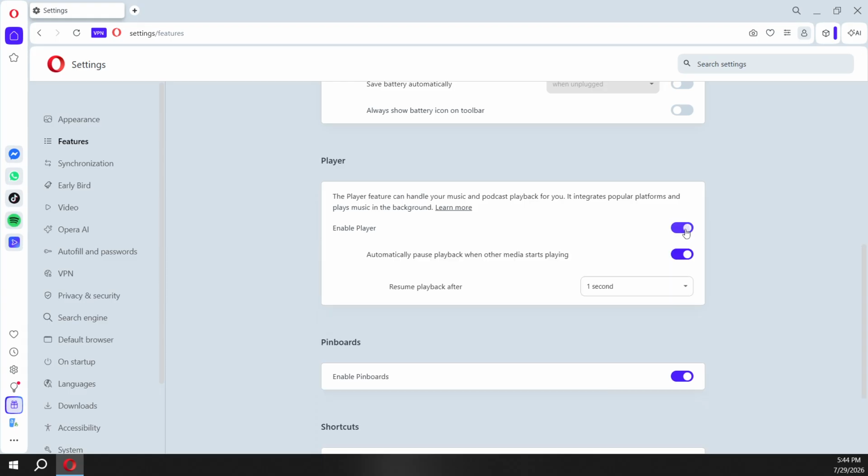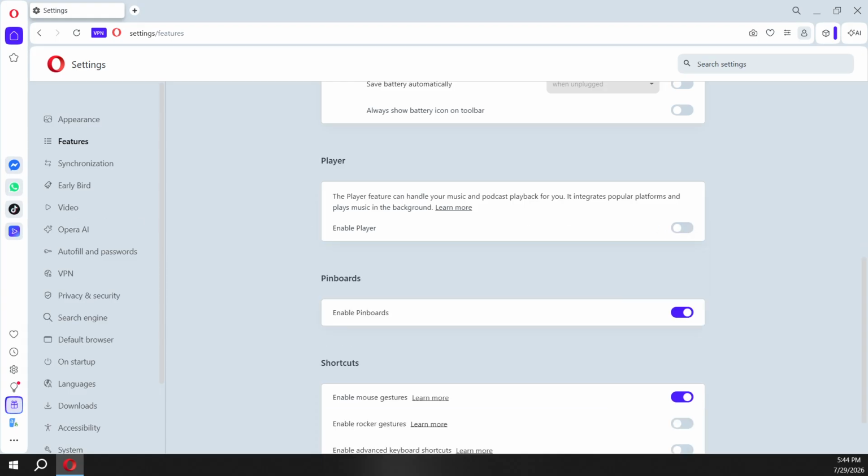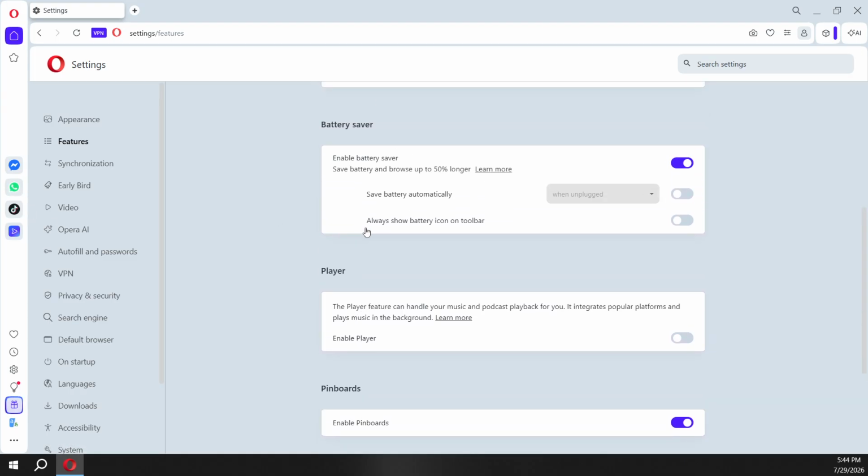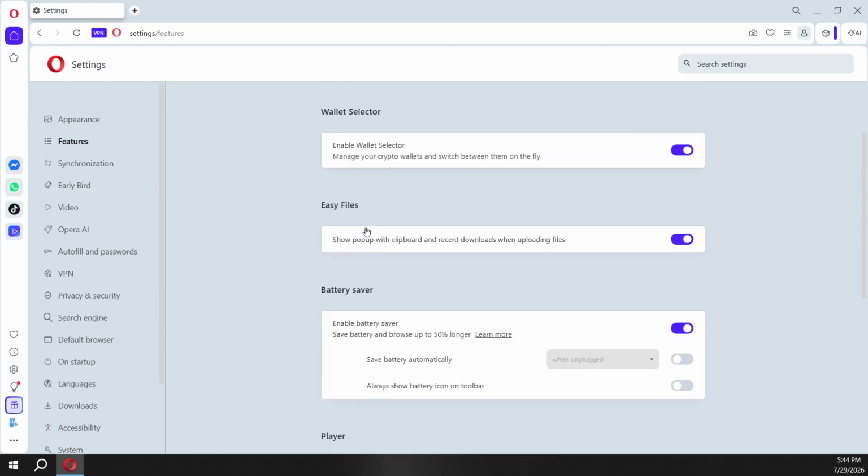From here, you can simply close the Settings tab. There's nothing else you need to save. A few quick notes to help you out. Turning off the player only affects Opera's built-in panel. It doesn't mute sound from regular website tabs.